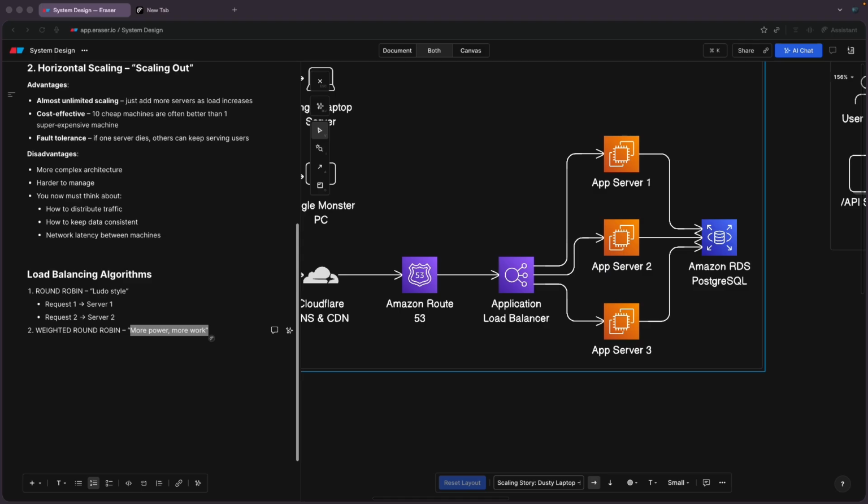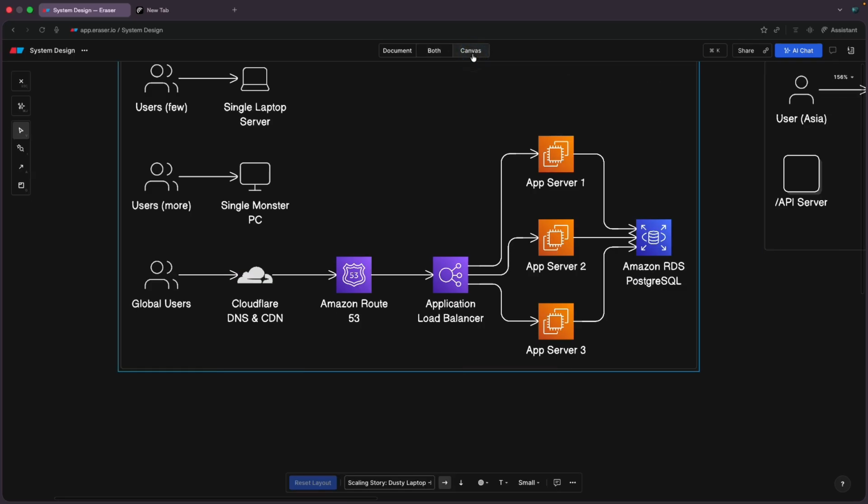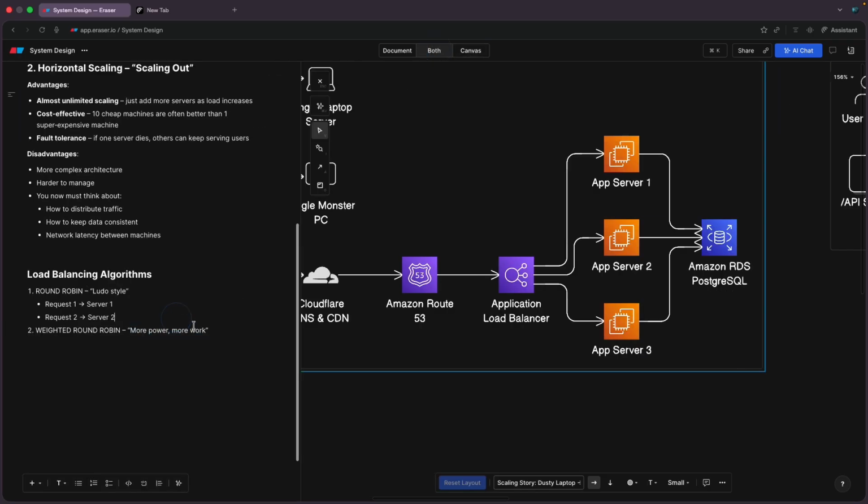If one server is a super machine and another is just an old laptop, you can assign weights. Like a powerful server gets weight 5 and a weak server gets weight 1. So out of every 6 requests, 5 go to the powerful one and 1 goes to the weaker one. This way, work is divided according to capacity. Okay, great. This is actually the advantage.